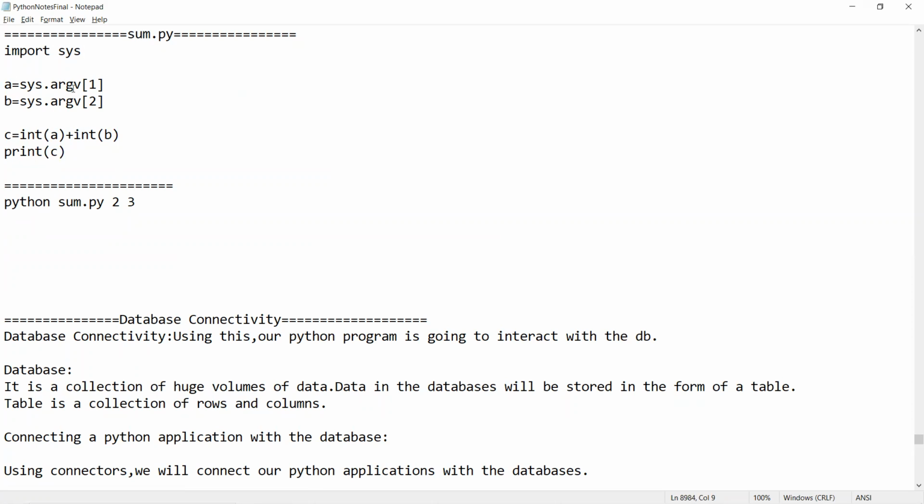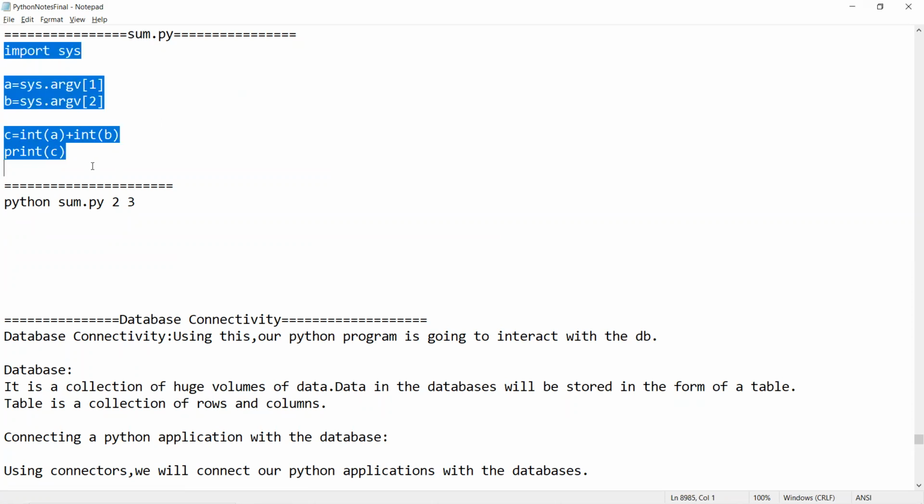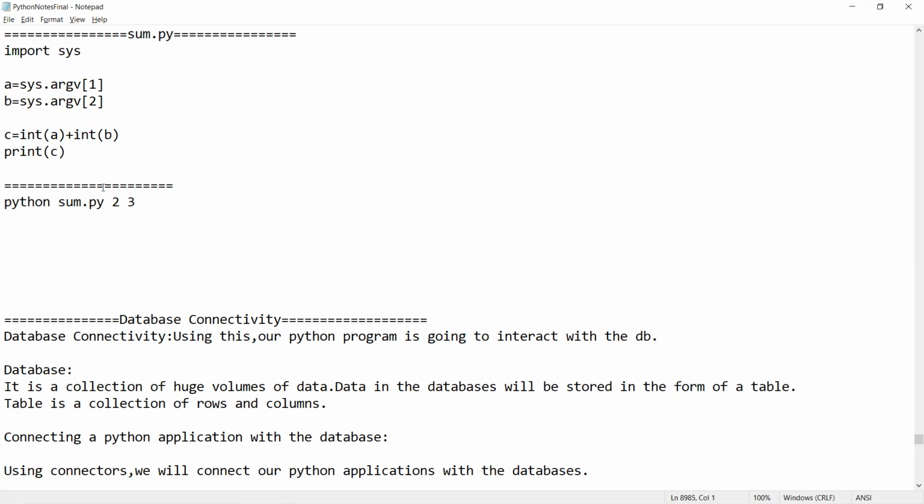converting that a, b into integers, and I'm adding and displaying. You know, 2 and 3 will be in the form of string. I will be converting them to integer in order to get them added. See, this is the program created by me. I'm a developer. So what I will do, I will give both the positive numbers and check whether the program is producing the correct results or not.